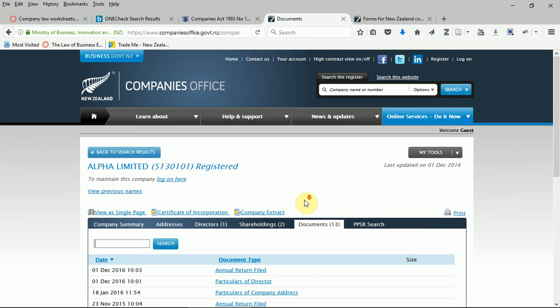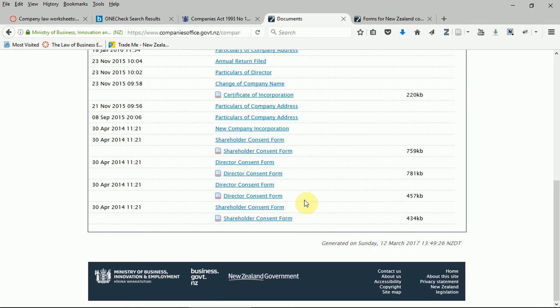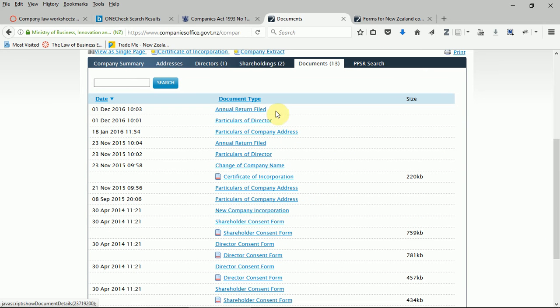Now, under this tab, we have all the documents. So the companies are required to file all the original forms that are needed to make a company up to a certificate of incorporation. And then every year they have to file an annual return, which gives the directors, the shareholders, and any significant changes. It doesn't include financial reports or anything of that nature. That is only for financial reporting entities.